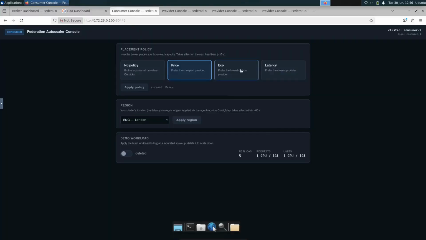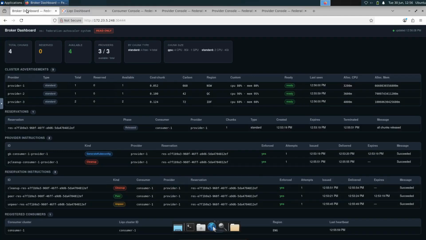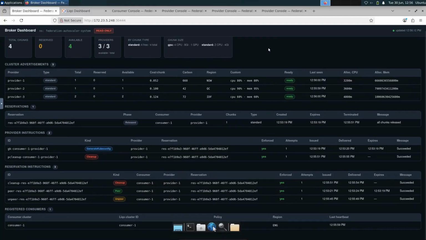Now let's change only the policy from price to eco on the consumer console. Back on the broker dashboard, the target switches. With eco, the broker now prefers Provider 2, the greenest one.